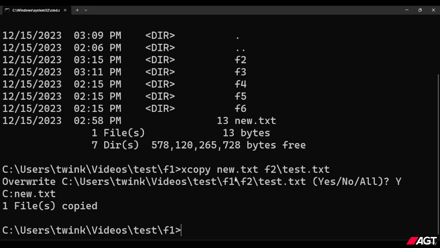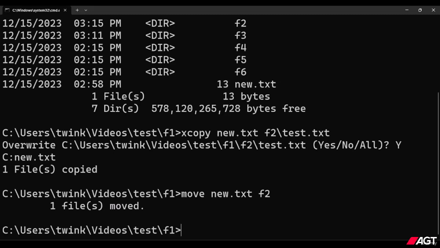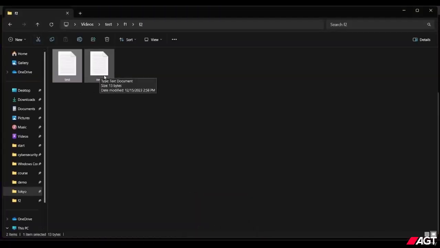Next we have how we can move a file, which involves relocating it from one location to another. If I want to move this new.txt to the F2 folder, I just have to type move, then new.txt, and mention the path. I want to move it to the F2 folder. Just hit enter. That will move the file to F2. You just have to mention the destination path. If I check F2, we should have this new.txt. So in this way, you can move a file. That's all for this video.